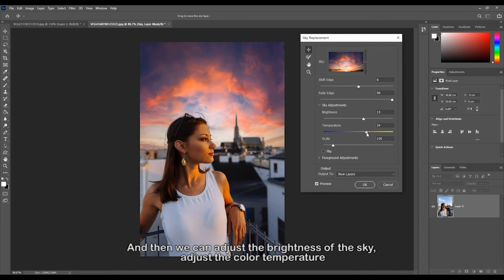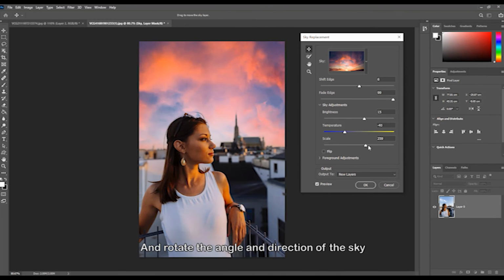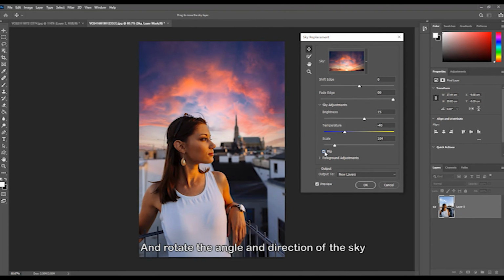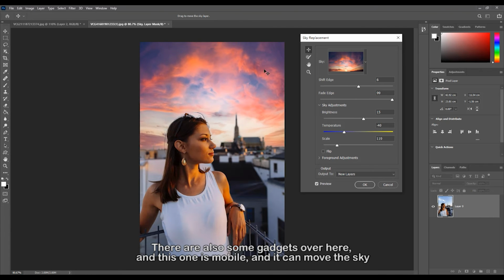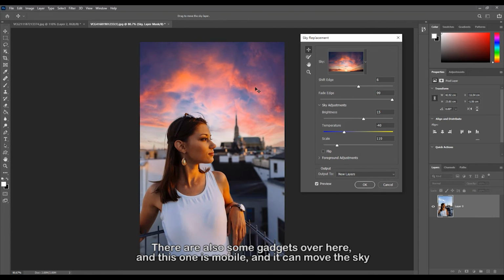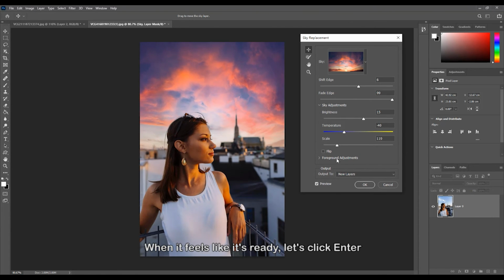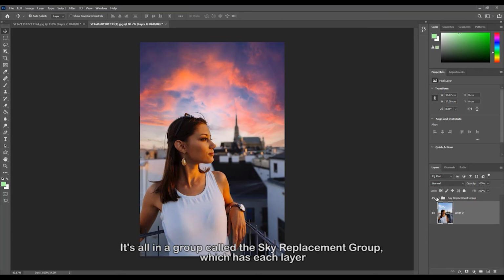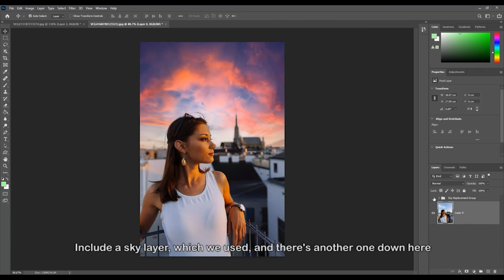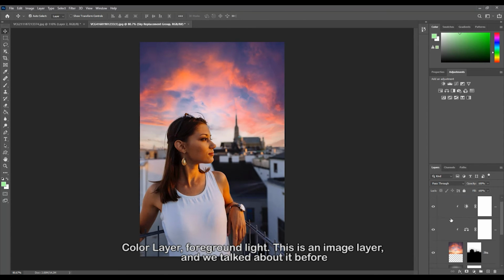And then we can adjust the brightness of the sky, adjust the color temperature, and rotate the angle and direction of the sky. There are also some gadgets over here, and this one is the move tool. You can move the sky. When it feels like it's ready, let's click enter. We can see a series of effects in the layers. It's all in a group called the Sky Replacement Group, which includes a sky layer, which we used, and there's another one down here, a color layer, foreground light.